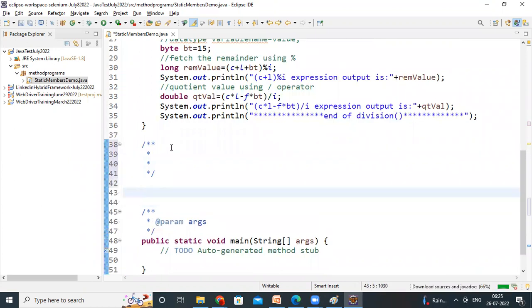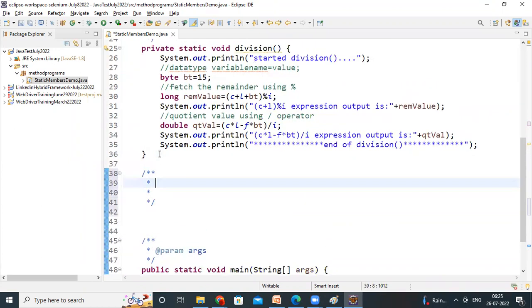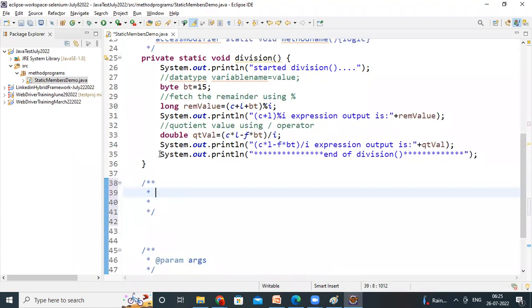Before that, what is the second type of method? Second type of static method, with parameters. Void method with the parameters. Access modifier, static, void, method name, data type, parameter one, data type, parameter two. I'm using two parameters here. So that's why I'm taking this one.